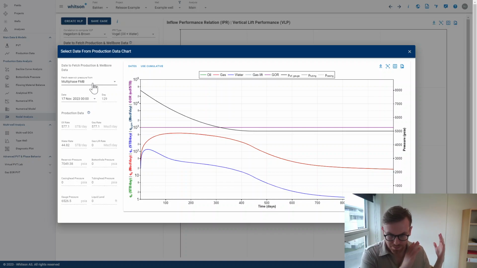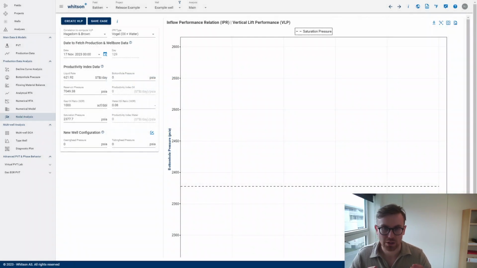So very typical: reservoir engineers are doing the numerical model or the multi-phase FMB, and a production engineer can go in and then play and run sensitivities on nodal. So when you're happy with that, you click save, and you're off to the races. Everything else is more or less the same as before, and just for those of you who are into liquid loading, liquid loading is highlighted for gas VLPs. Just a short note on that.